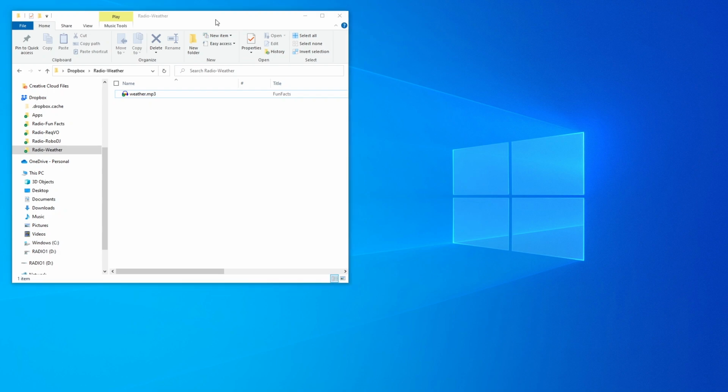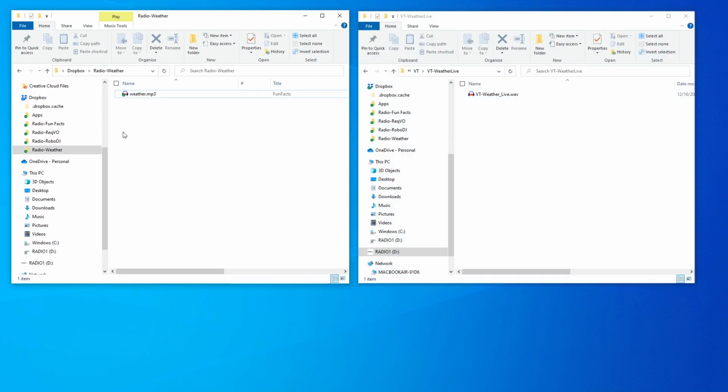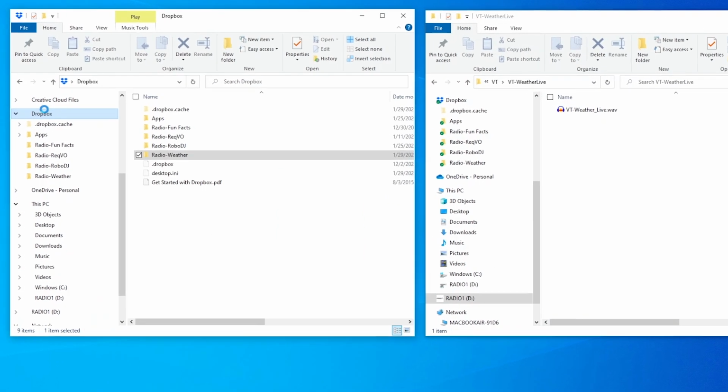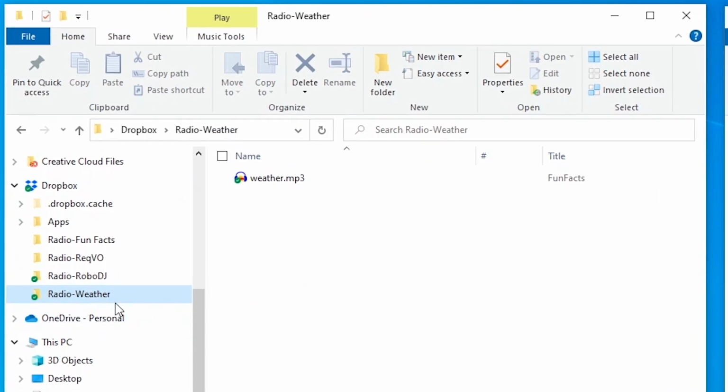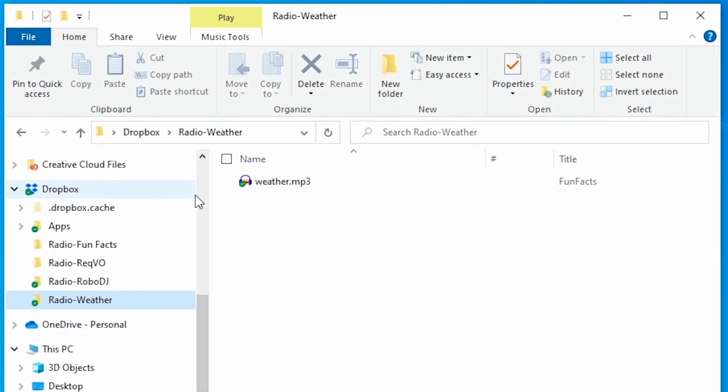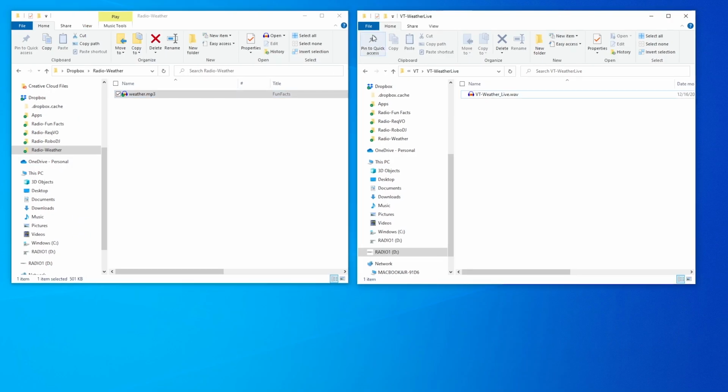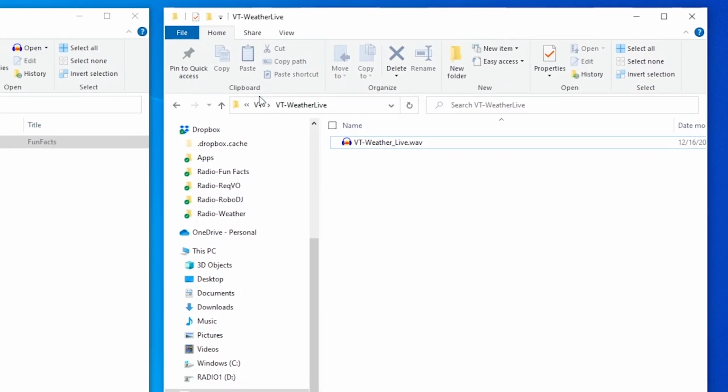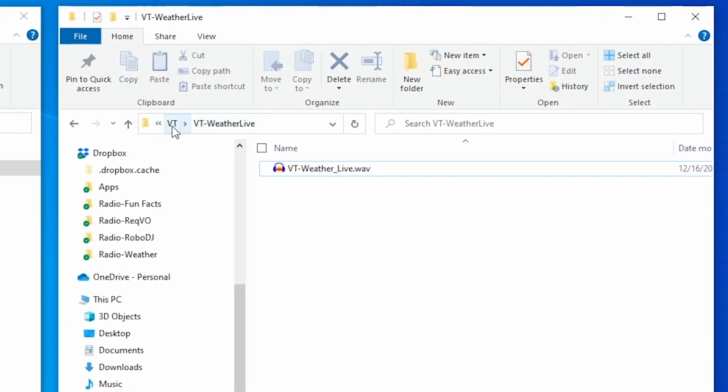So I have two folders that I want you to focus on. This is the Dropbox folder, which is pulling in any file that is deposited into it online into a folder on my radio station computer, which is very cool. Now, this is an older weather file. Now, look over here in VT Weather Live. This is a directory on my D drive where I have all my radio station's audio. And this is that dummy file that we put in there.